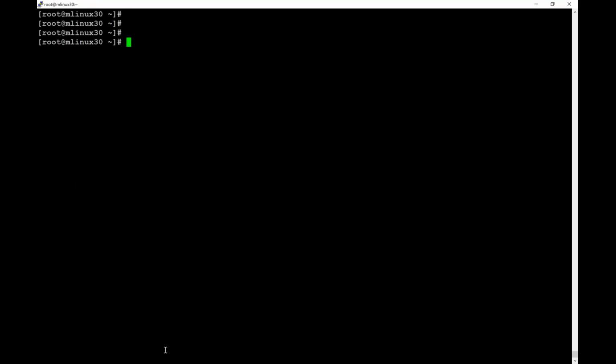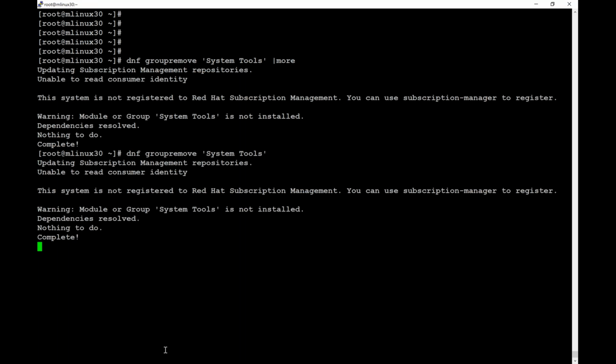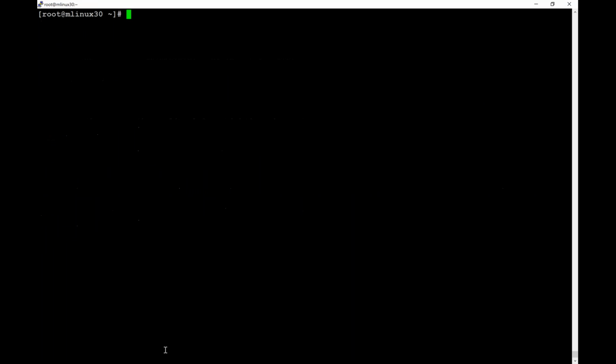Same way, if you want to remove a group, then you have to say yum group remove. When you say yum group remove, it is going to remove that group if it is already installed. Oh, still that more option was added. Anyway, it says there is no such group installed, so nothing to remove. So this is the way, guys, how we have to work with Yum or DNF.